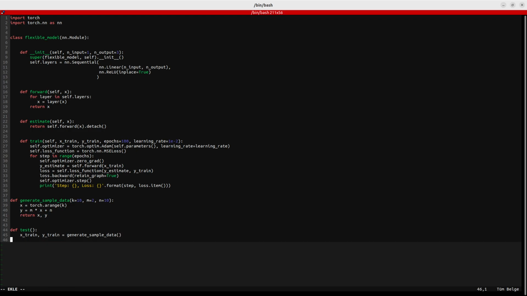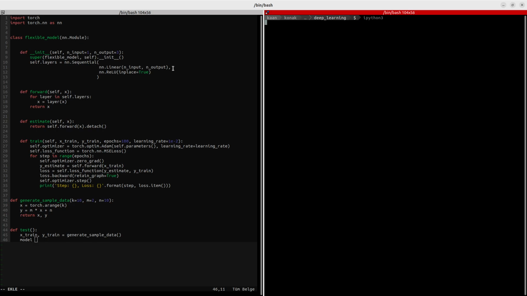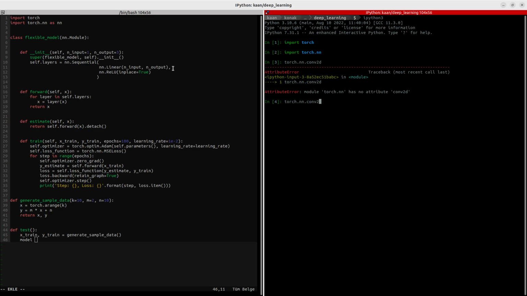Next bit we want to make sure is to generate a model from our model. We can say from using our flexible model. Remember, this non-linear could be also other things. Let me show you some stuff there. If I go into Python 3 again, import torch, and then I say torch.nn.com. Oh, I think I need to import torch.nn too, and then if I say torch.nn.com, let's see, it's here, right? No.